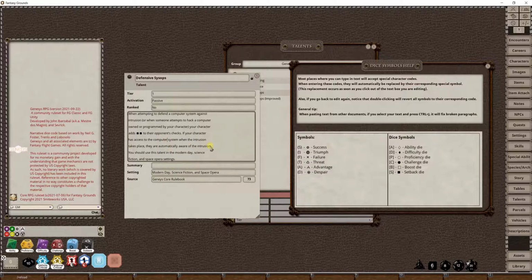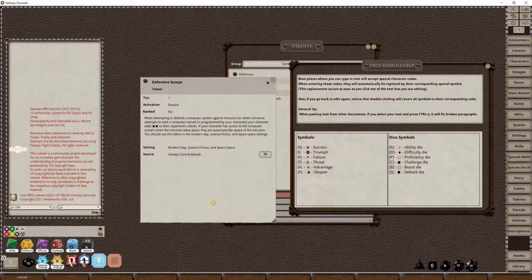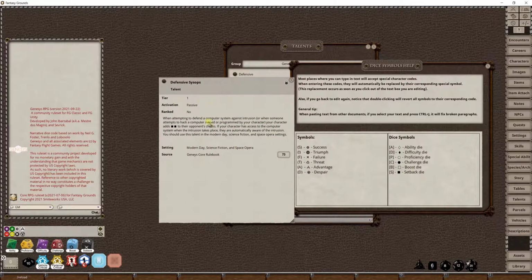So now another thing that Fantasy Grounds has is this Control J. You can select one paragraph like this, and then Control J, and it fixes the paragraph like this. Now I can lock again, and you see this talent is completely filled up, right?